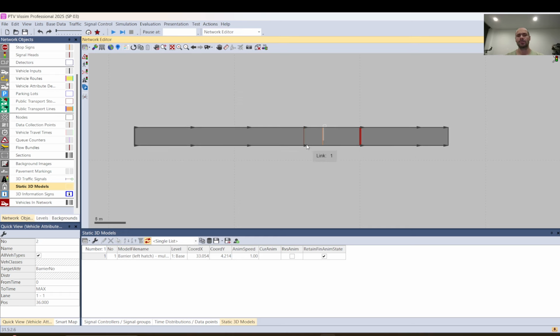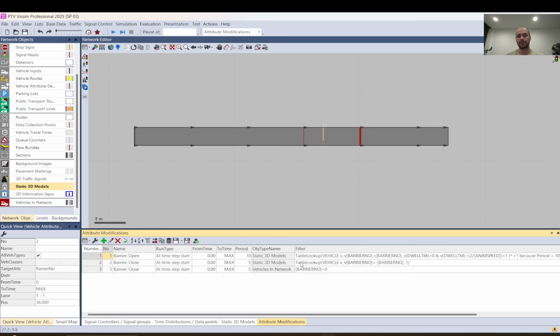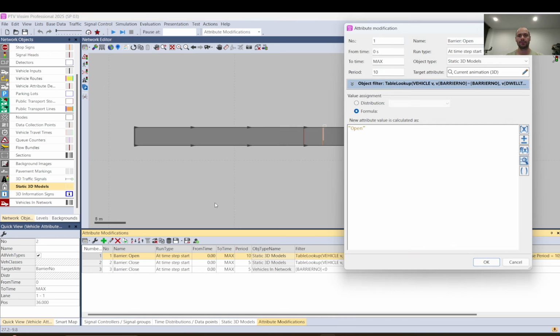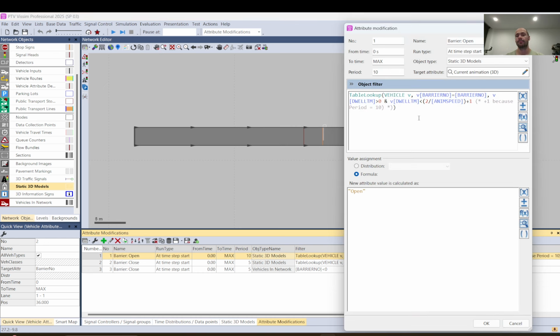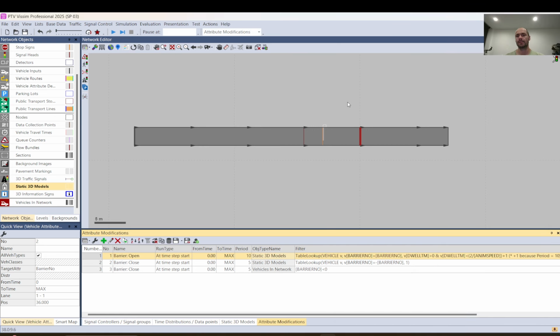Just leave them in position. These will basically decide when a vehicle is coming and when it is leaving, so it knows how to move the barriers. In the actions, you will notice there are attribute modifications. You don't need to do anything. It is quite complicated if you look at it, but you don't need to worry about this.